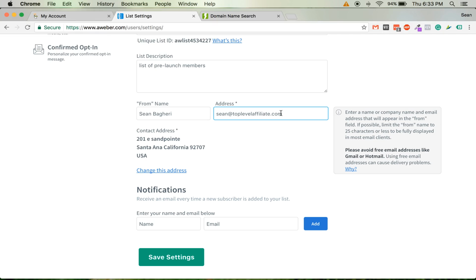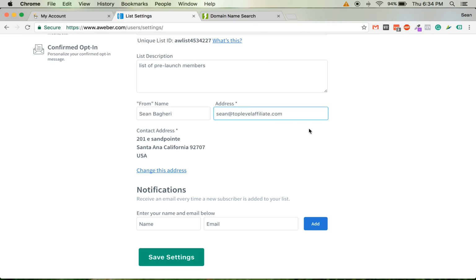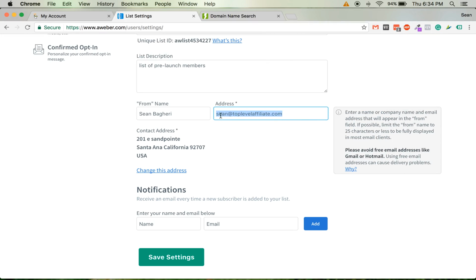Now this is going to cost some money, but remember that this is an email that you can use everywhere. As a business owner, as someone who is starting an online business, you need to have an email on your own domain or any domain that you want. This is just a professional thing to have. It's good for you, and you can use this email anywhere else. For example, in my case, it's Sean@toplevelaffiliate.com. This is the email that I use.